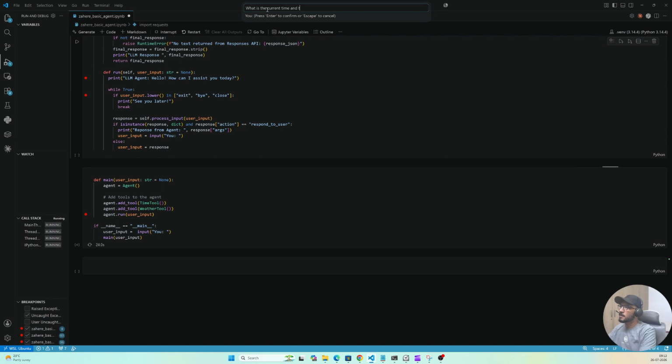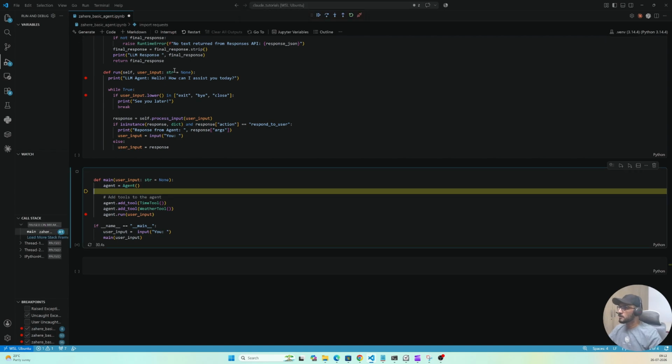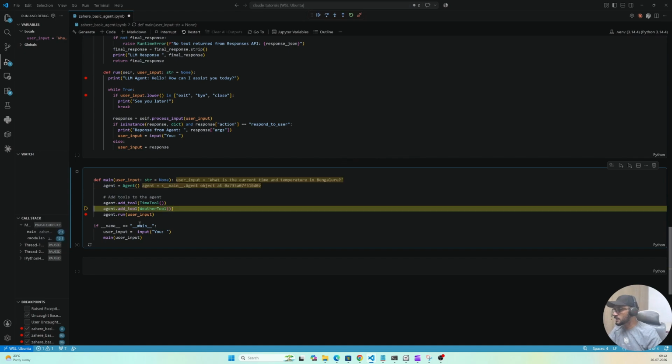What is the current time and temperature in Bengaluru? So control is there. We'll see what are the two different tools that it is adding.